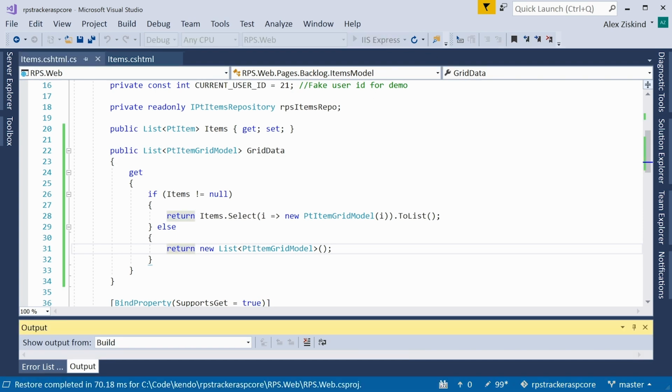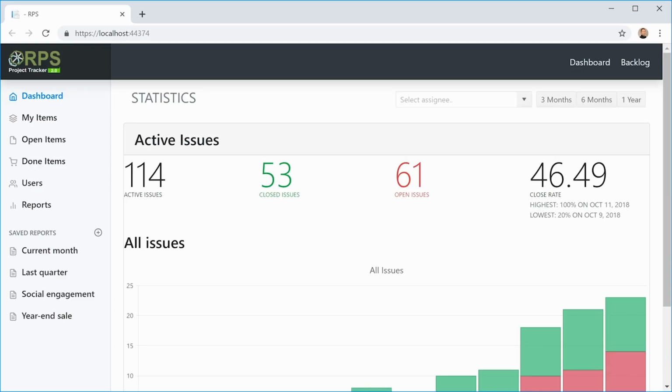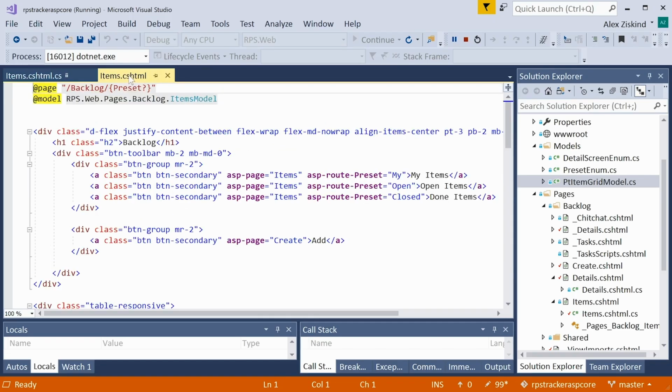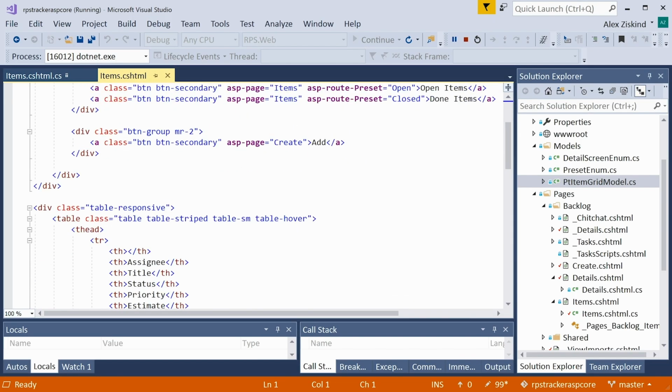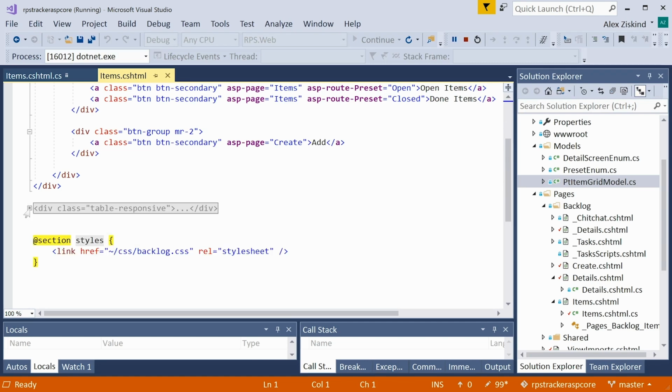So I'm going to kick off our server again. There's our application. I'm going to head to backlog. And let's go over to our items.cshtml view now. Here's where we're displaying the table responsive. I'm going to keep this around for now just so I have a comparison point. But let me go ahead and collapse the code there.